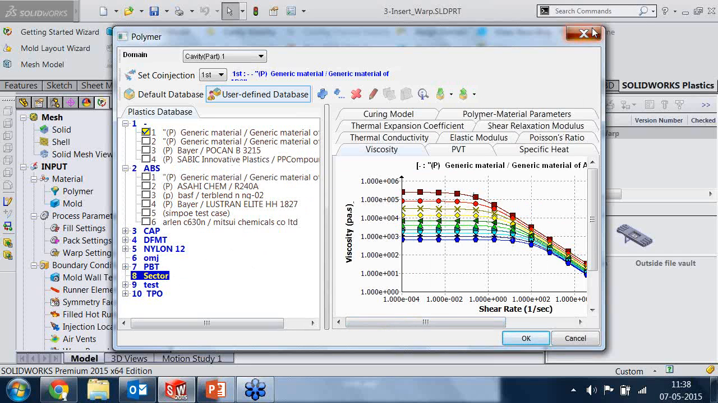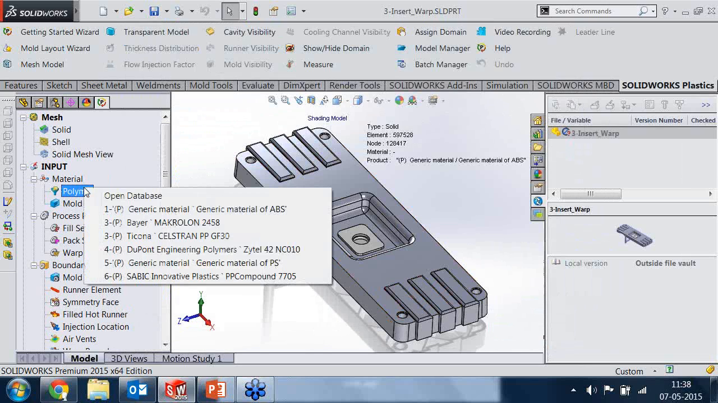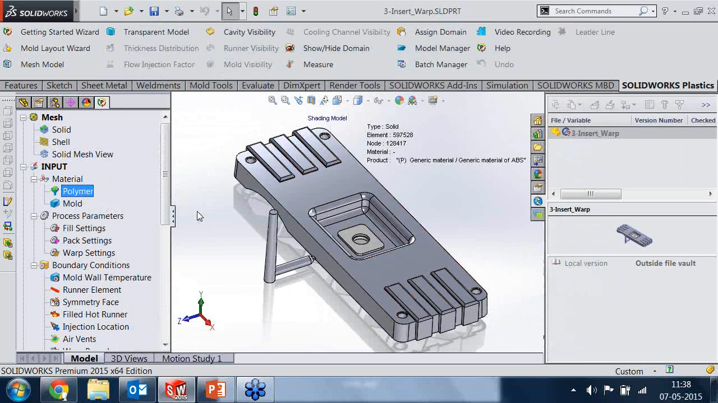I hope it's clear now. So material is added, and your favorite materials which you have used very recently would be listed out here. You can use which you want here. I just go with the generic material of ABS here. And the same applies to the mold database.